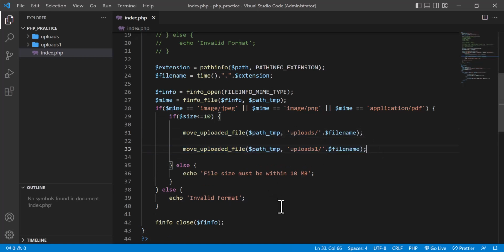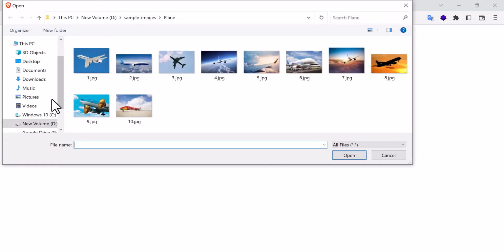So let's try it. I am going to open this one that I was working with. Now I am going to choose a file. For example, this is the file. I am going to try to move it 2 places. So submit it.